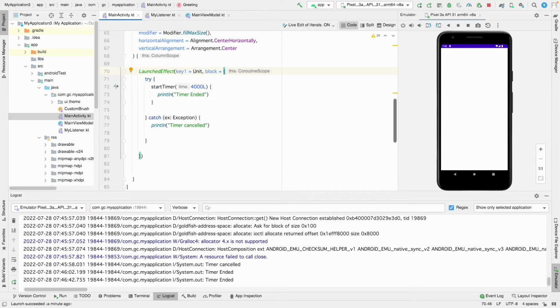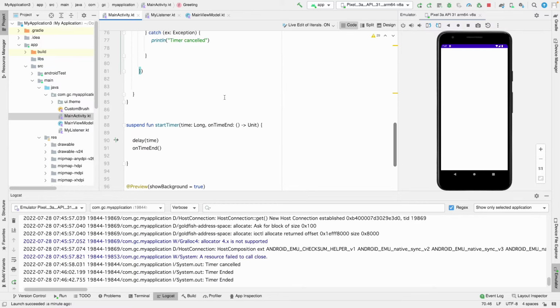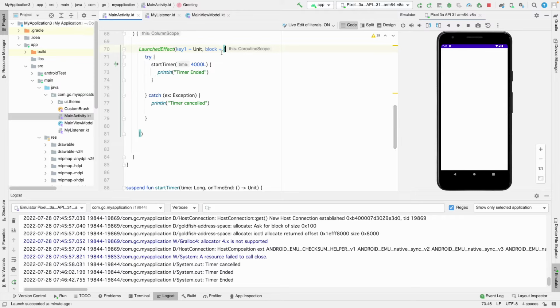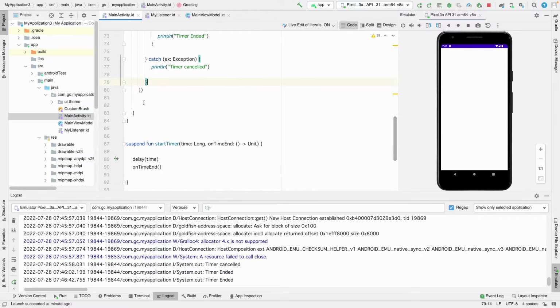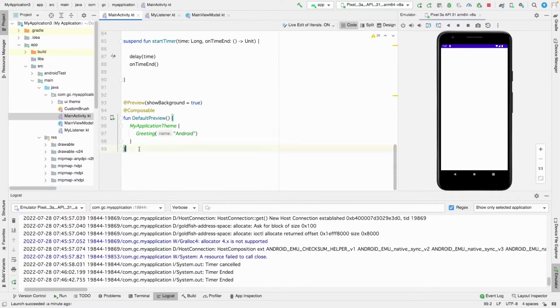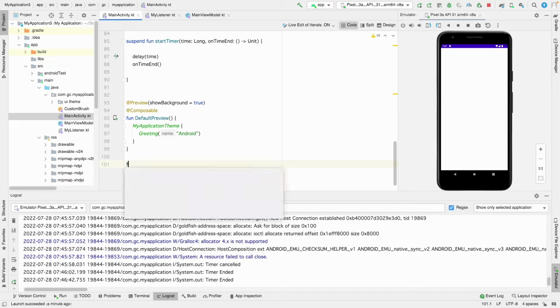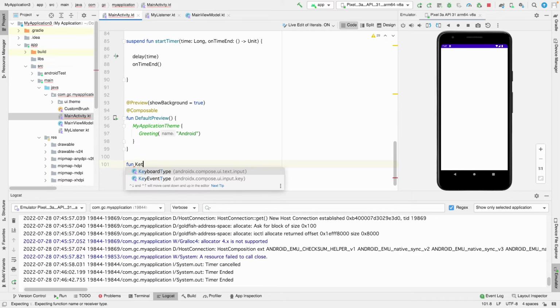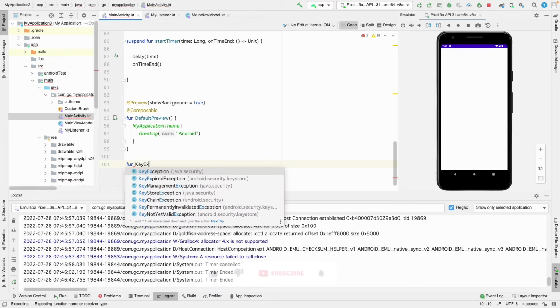And for this, let me make another function. This is basically the common example of how you can use a launch effect, and I will show you another, its multiple uses, when and how you should be using it. Let me make another composable function. I am making a function, key example.